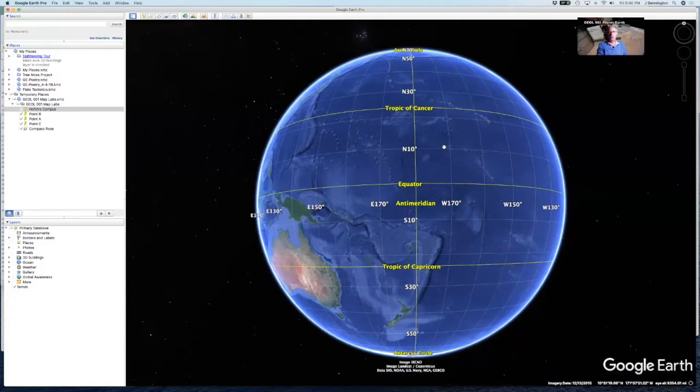So that's pretty much everything you need to know how to do in Google Earth to successfully complete the first Map Lab. Thank you.